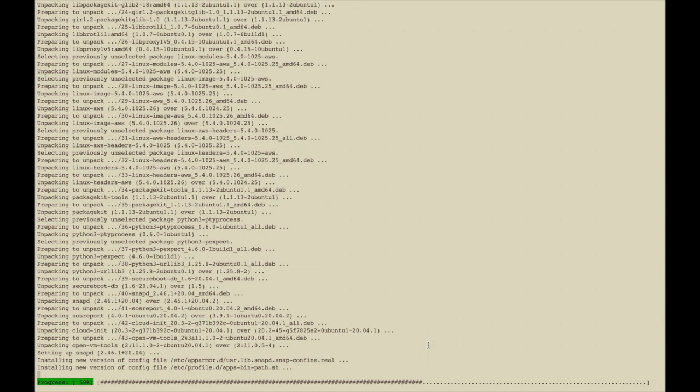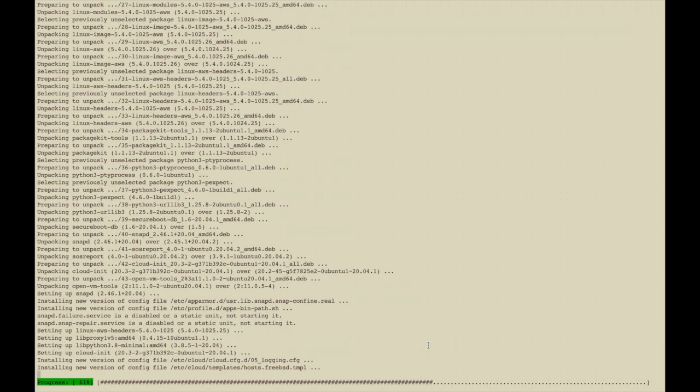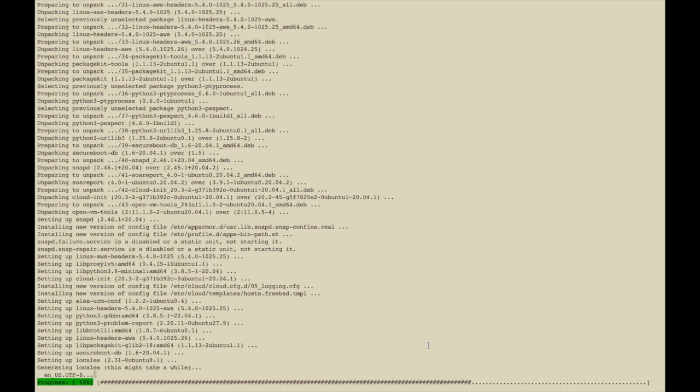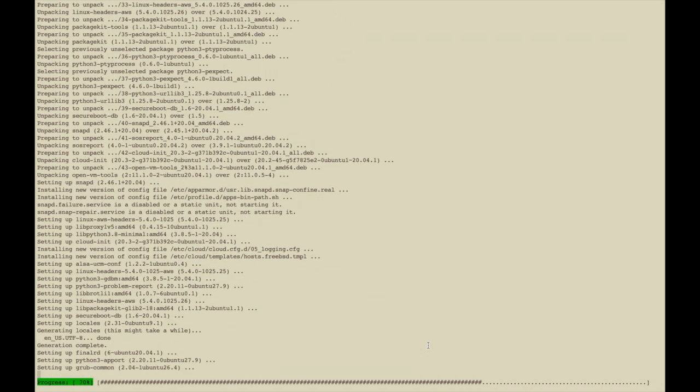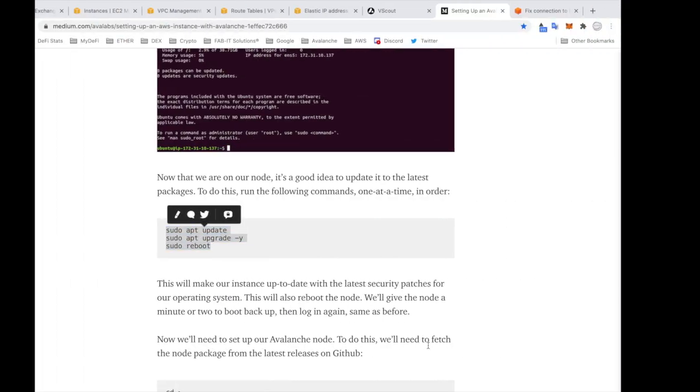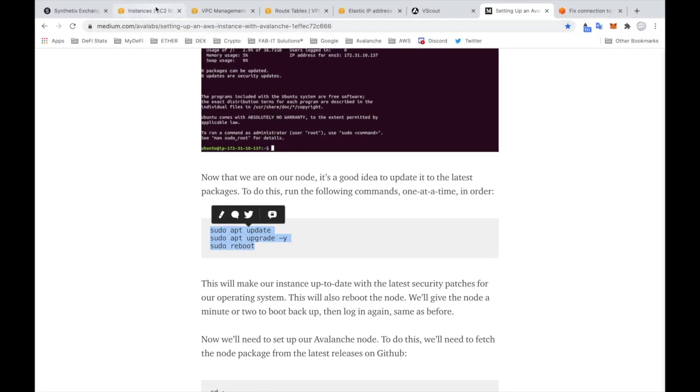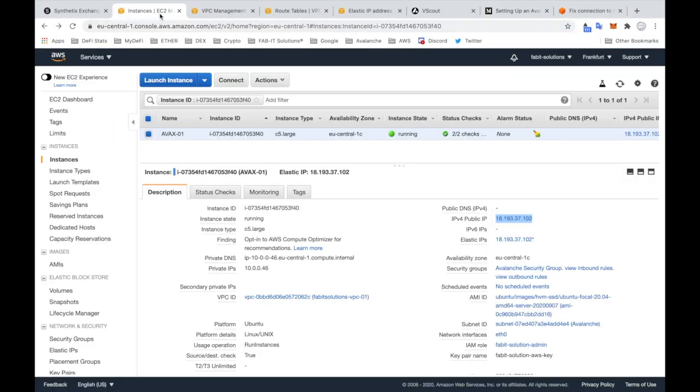And after reboots, we will lose connection, which means we have to reconnect to the server again. But the state can be checked in the EC2 state, which is running right now.